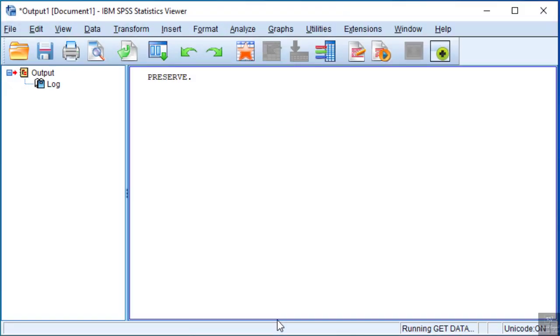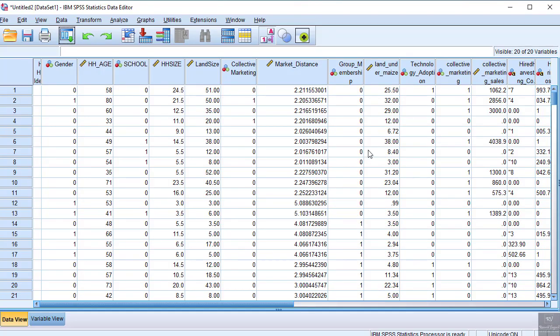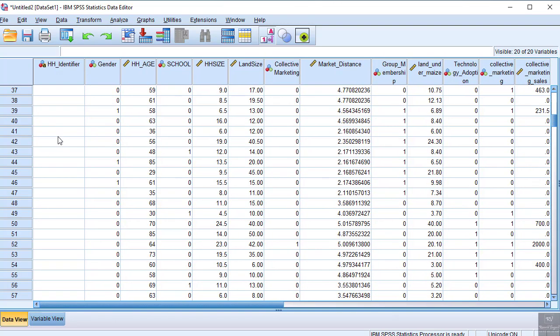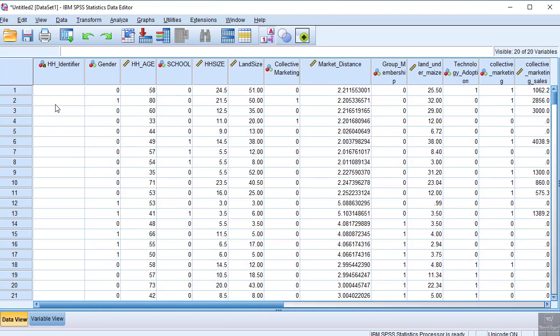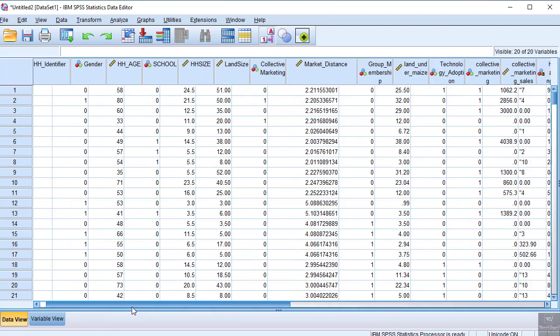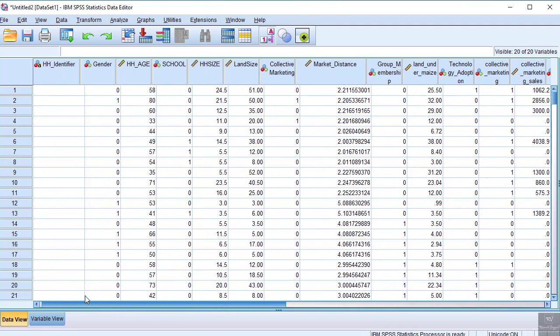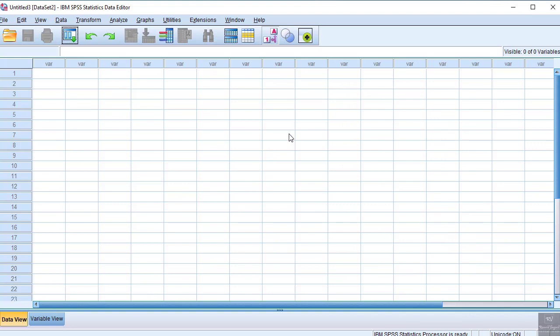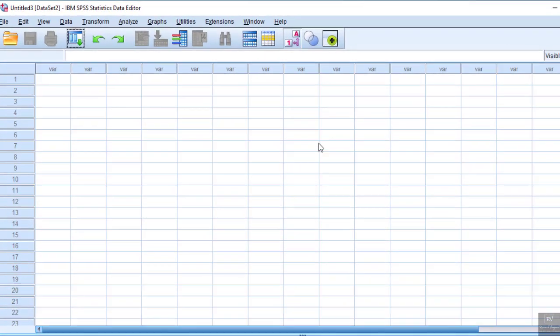So we finish, and we can see our data here. It is already imported. What you realize is that we have a blank variable here, which is the household identifier, and I left it intentionally so that I can demonstrate a few things. What you note here is that gender is coded data, so there is 0, 1. I have opened another SPSS session to help us import.